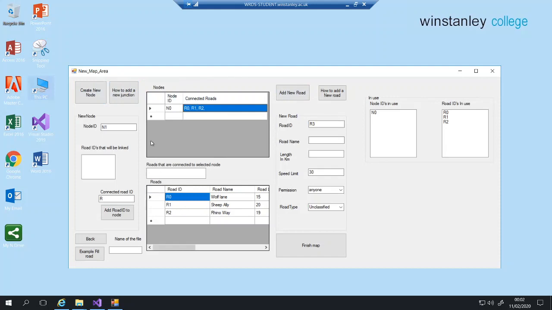Now, these can't be altered once they're input without going into a text file later, but they can be created and it works. There's also an example fill road here, which just fills these with an example in case you're a bit confused about how they actually fit together.